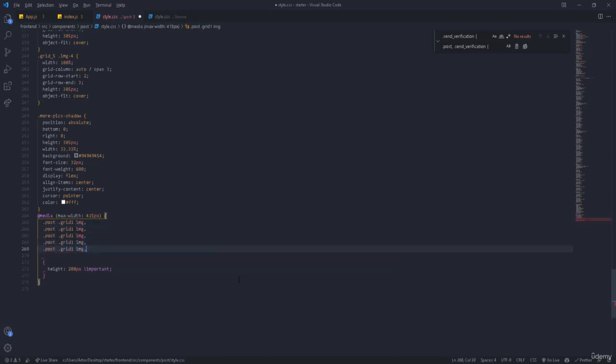So 2, 3, 4, and 5. Okay, so this is going to be for grid 5, grid 4, grid 3, and grid 2. We should add a class name just for them.